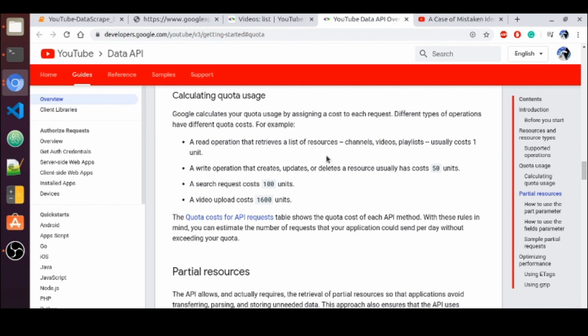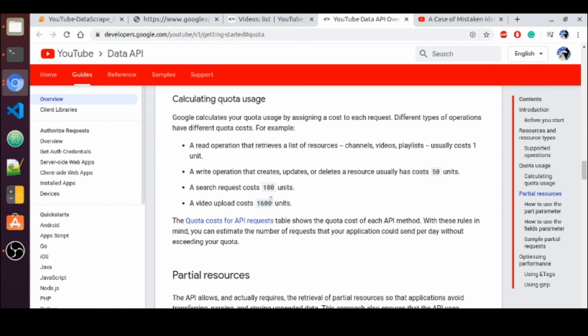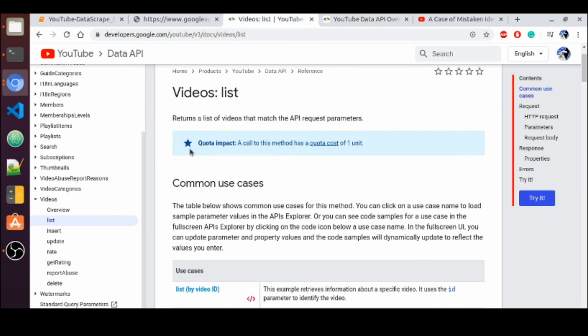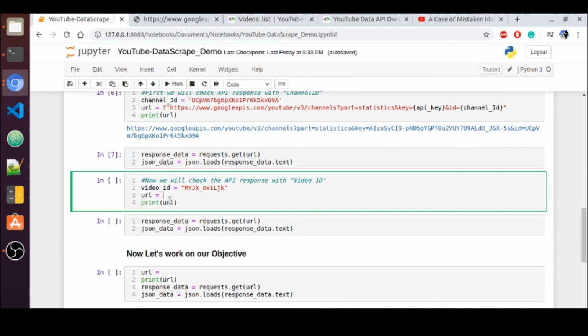If you perform any search request, it will cost you around 100 units, right? And if you are uploading any video from your site to the server, it will cost you around 1600 units. So that is based on the kind of operation you are doing. Whenever you click on the resources, it will show you the quota impact for that particular resource: a call to the method has a quota cost of 1 unit. Since we are reading, this is the URL we have to consider. I'm going to copy it, and similarly for any kind of operation we have to get the URL from there itself.